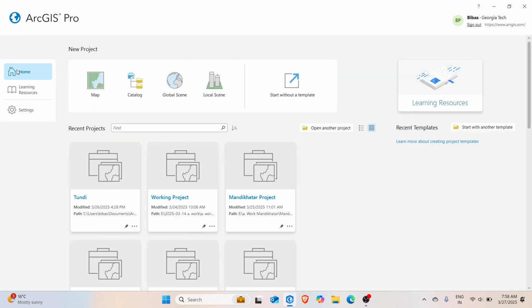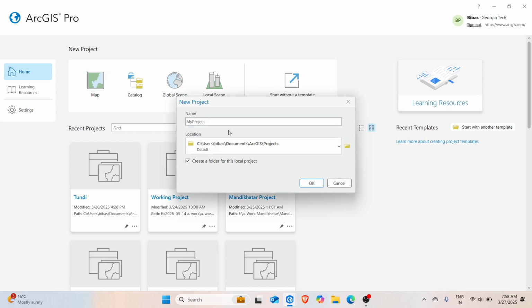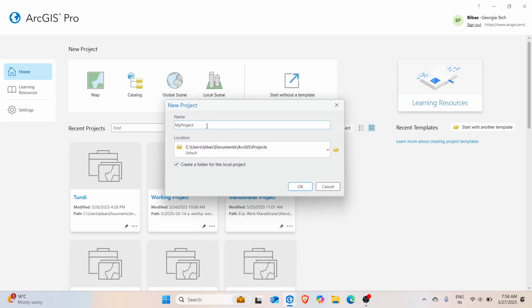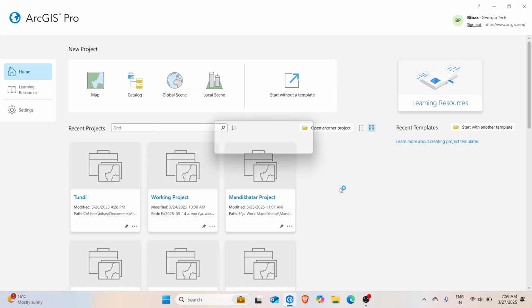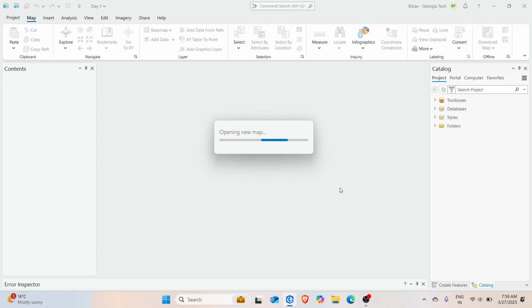So for our first day, let's go to home and open a blank 2D map. Click on the map twice and you're starting a new project. Let's call it Day 1. Now you can change the location of the project, but I will set it to my default. By default, it will be saved to documents/ArcGIS and projects. Let's click OK. Now this is the project workspace. Let's give it some time to load.